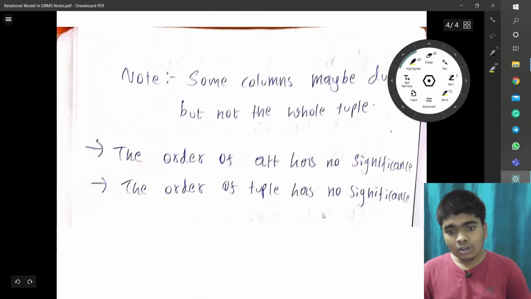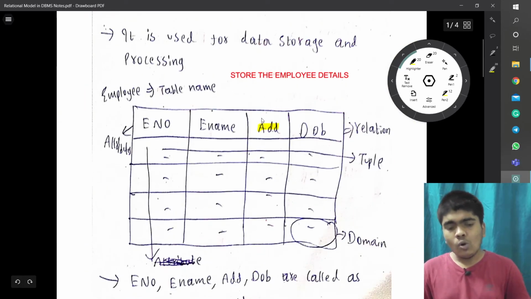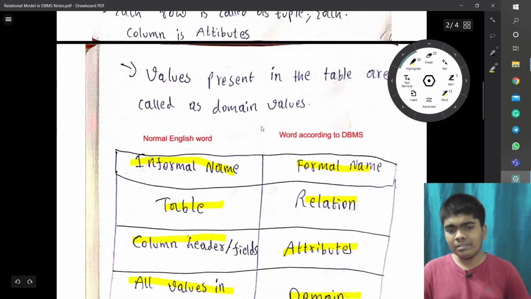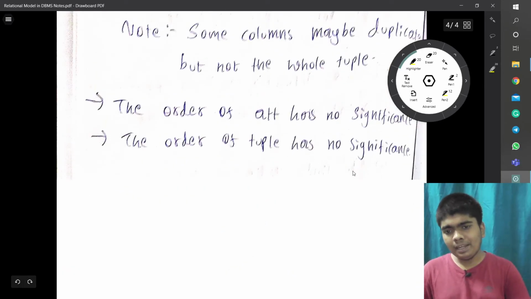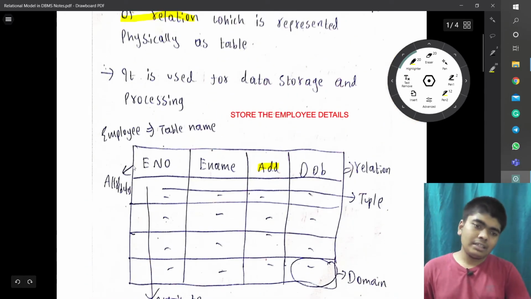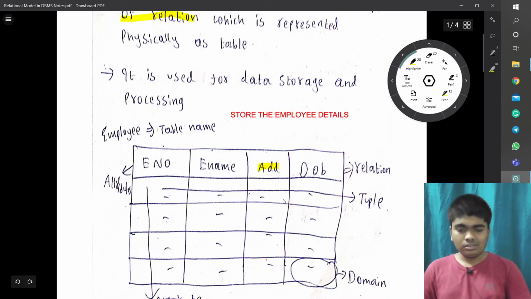So the order of an attribute has no significance. Here it doesn't take only a particular address or only a particular date of birth. Here the data you enter will be taken by this table as it comes. So there will not be any preference. So the order of the tuple has no significance. That is the above point. Here if you just enter the employee name and the employee number, as it is a varchar data type, it will just consider that as an employee name only. So it doesn't have any particular significance.